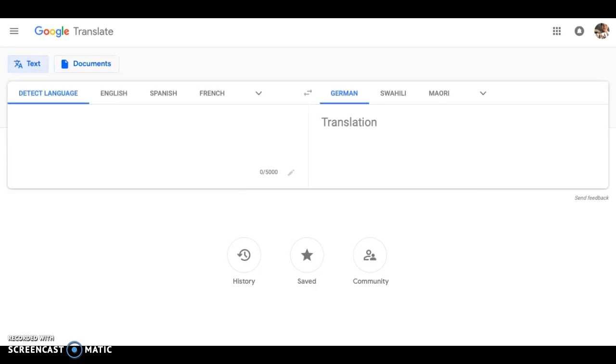All right, today we're going to talk a little bit about Google Translate and how it could be a good resource in a classroom setting.